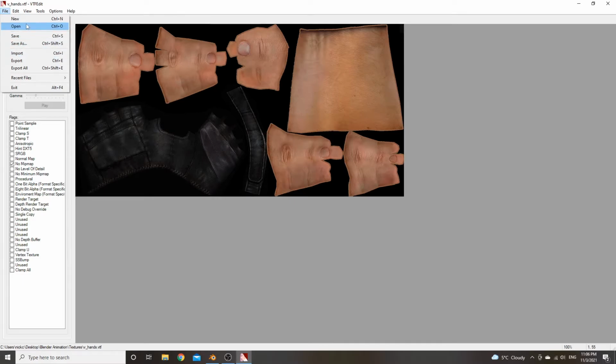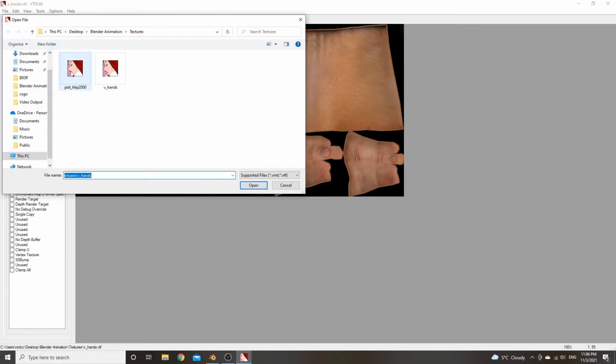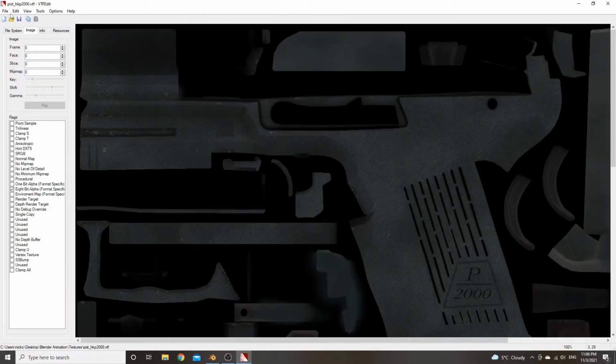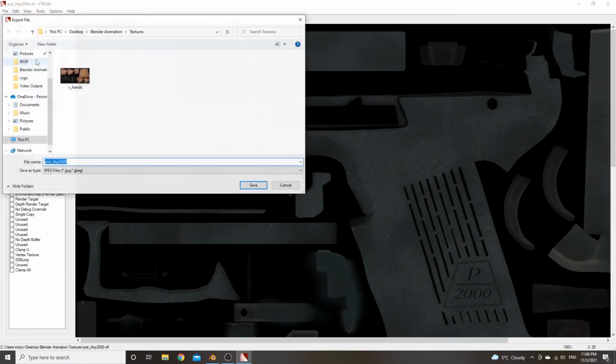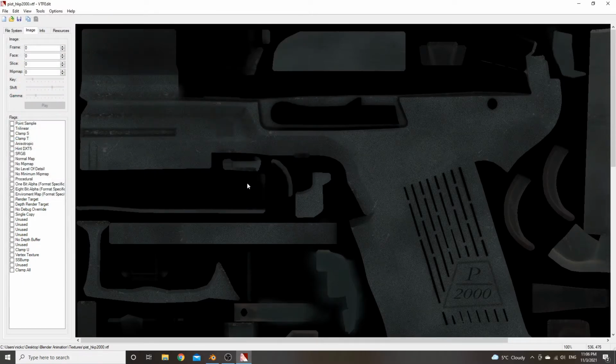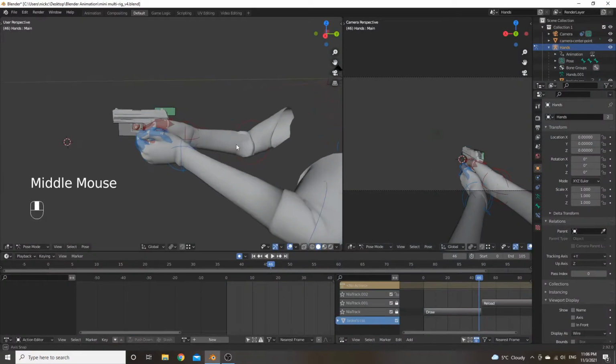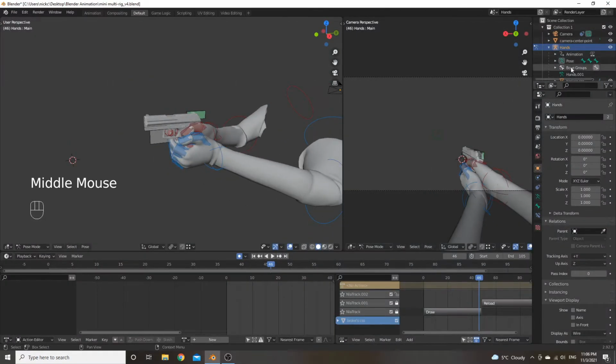And then now we can open up our P2000 texture. So you can see the P2000 texture. And then we're going to do the same thing where we export it and save it as a JPEG. Once we've saved it as a JPEG, we can close out VTFEdit. And then within Blender, we can apply our textures.